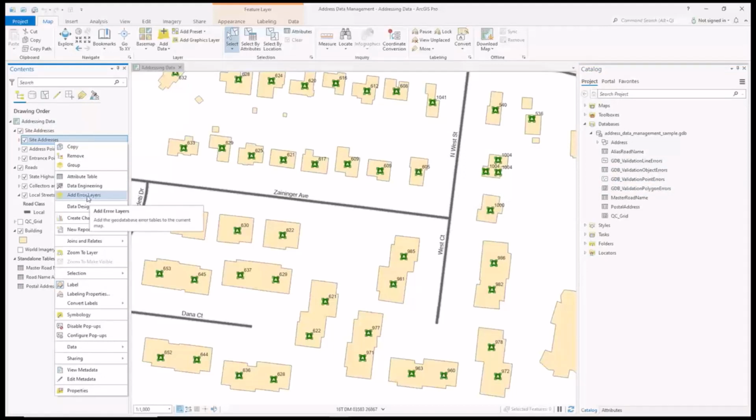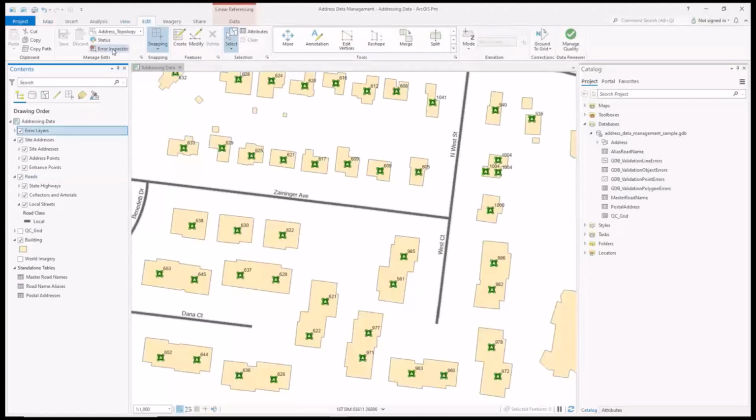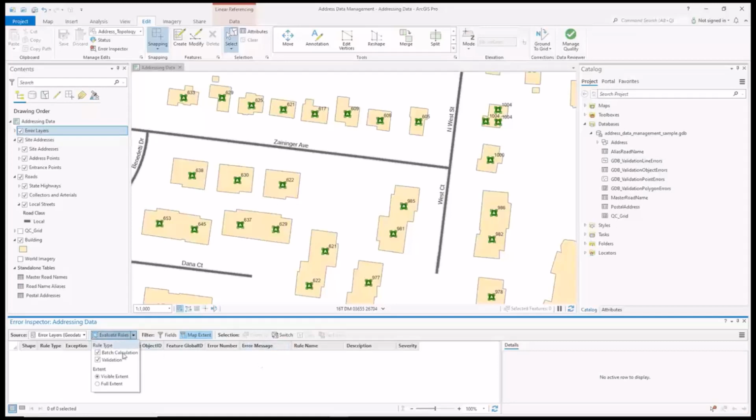So I can add error layers on any of these that have some type of validation set up with them. So add error layers. I only need to do that once. And then as I have those added, I can get to the error inspector. And this is where everything really starts to come back to us and we get that feedback. So I can choose what rules to evaluate by. We only have validation rules.